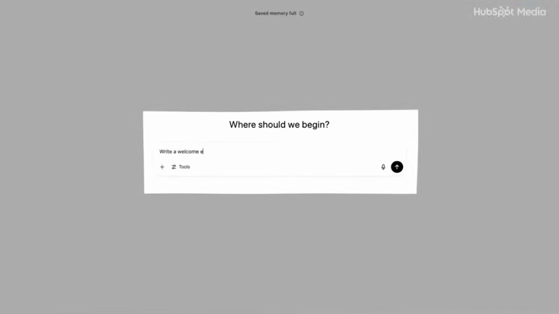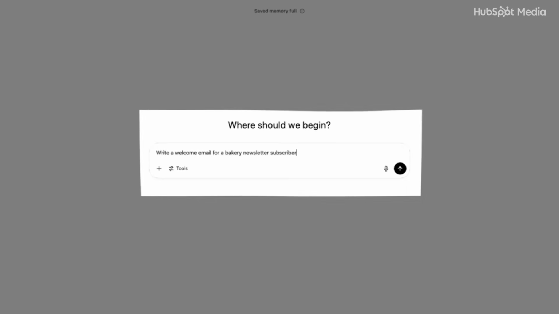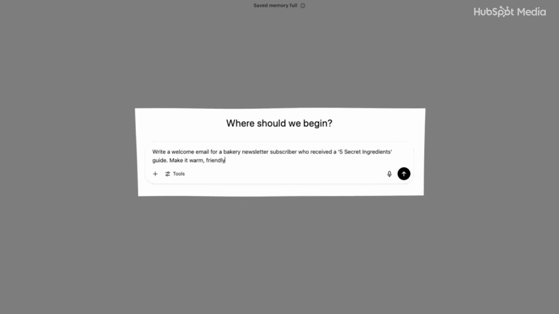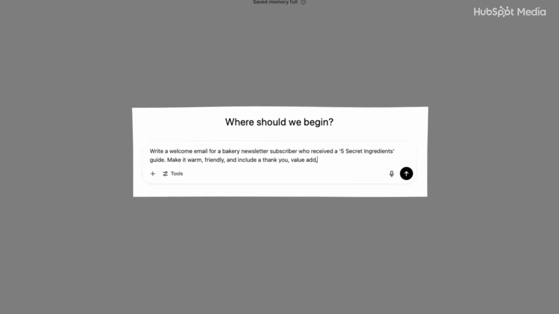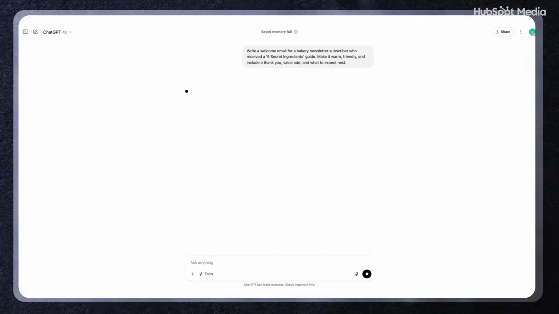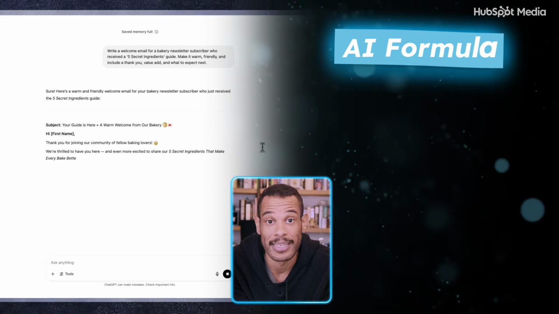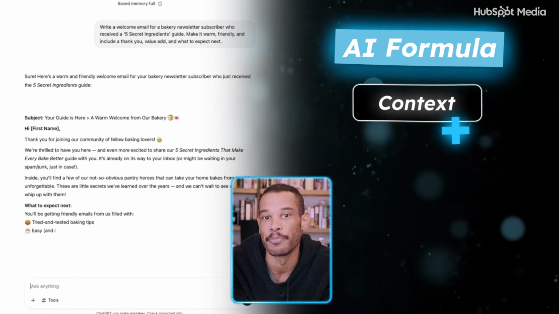For writing the actual emails, this is where AI seriously saves time. I'll show you exactly how I prompt ChatGPT or Claude to write different types of emails, like write a welcome email for a bakery newsletter subscriber who just downloaded a 5 secret ingredients guide, make it warm, friendly, and include a thank you, a value add, and what to expect next. The key to getting great results with AI is to give specific context about your audience and business.